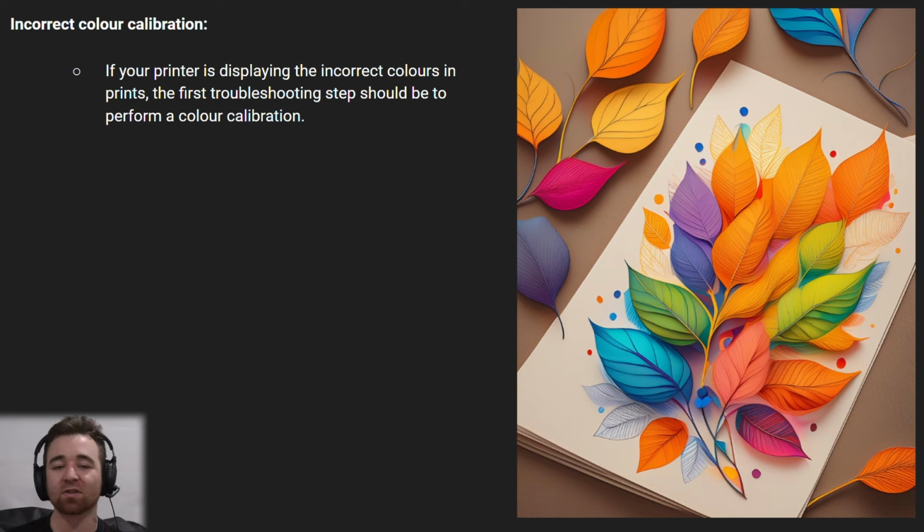And finally, incorrect color calibration. If your colors are showing up wrong, you're just going to need to calibrate the color settings, and that should pretty much fix the problem.